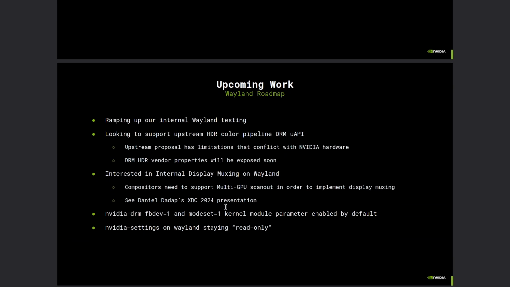Upcoming work, as per this roadmap: they have ramping up their internal Wayland testing, so they're going to be testing Wayland, and looking forward to supporting the HDR color pipeline and DRM UAPI, so HDR is going to get better. The limitations that conflict with Nvidia hardware are going to be resolved. DRM vendor properties will be exposed soon, and they're interested in internal display muxing on Wayland.